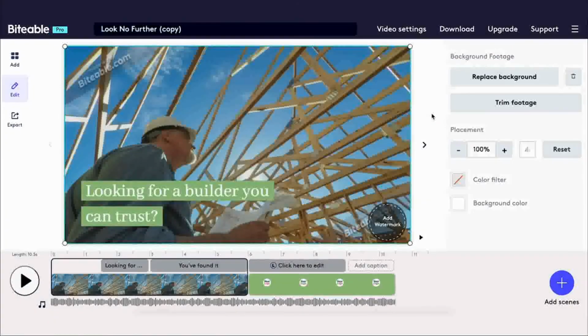When you're happy with your video, you might also want to change the shape so you can run it on a different social media platform. So this video is in 16:9, which is perfect for YouTube.